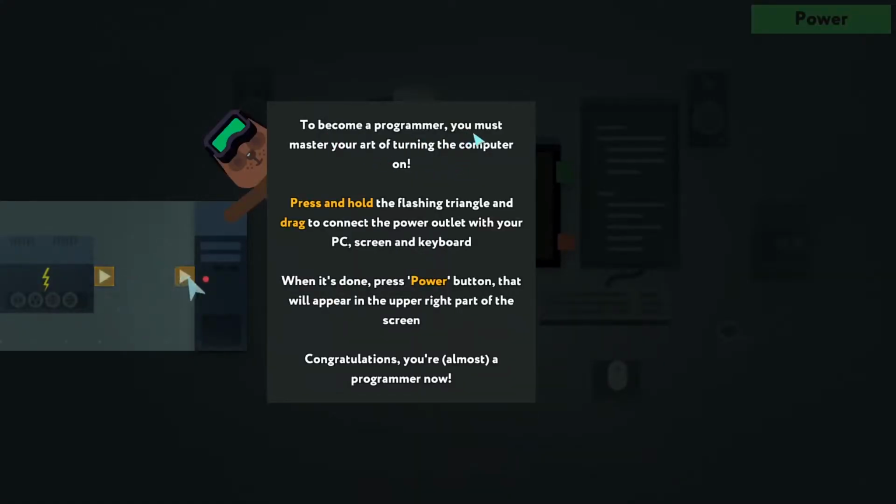And to become a programmer, you must master the art of turning the computer on. Press and hold the flashing triangle and drag to connect the power outlet with your PC screen and keyboard. When it's done, press the power button that will appear on the upper right part of the screen. Congratulations, you're almost a programmer now. Well, that is how programming works.